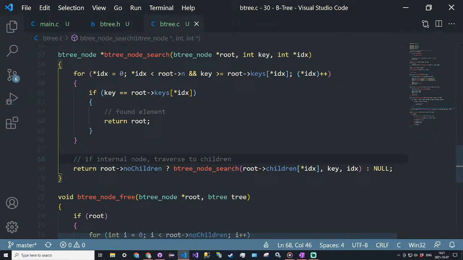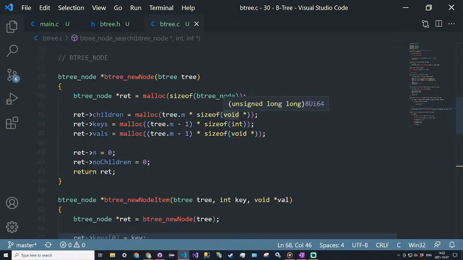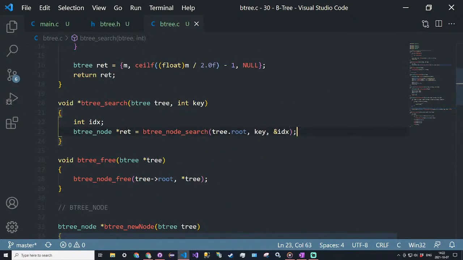So this is essentially saying if it's an internal node or the root node, traverse to the children if we have not found it. Okay, so that's that. Now for the btree search method, we have gotten the return node, and we also have the index of the key at that node.